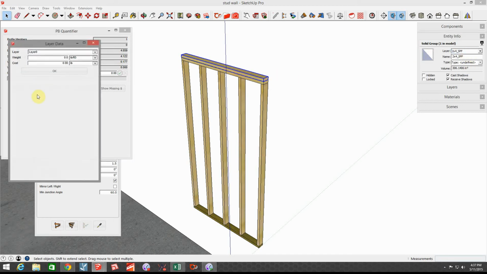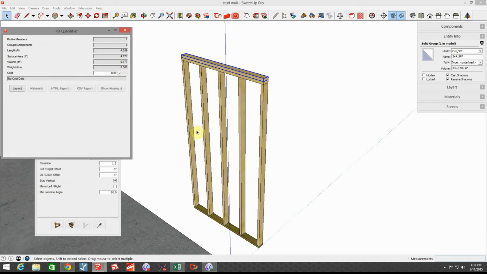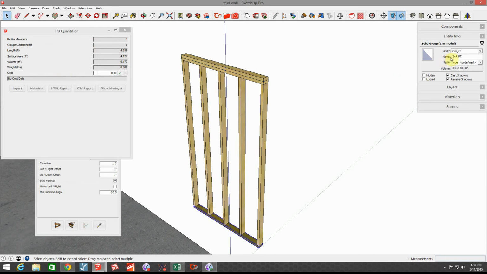So in my layer dollars, I'm going to come in here and choose 2x4 SPF. The cost, I'm going to choose it on a per foot basis. And the cost of a 2x4 by 16 is about $7 divided by 16. So let's just call that 50 cents per foot. And then click OK.